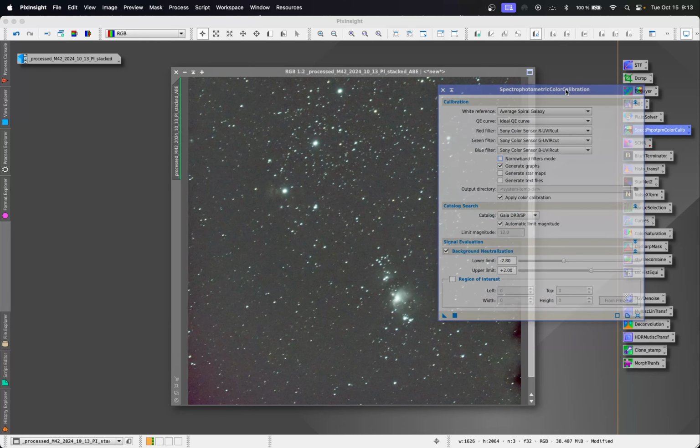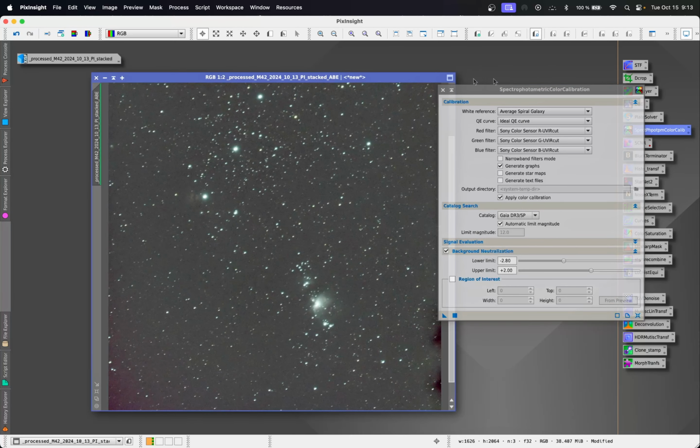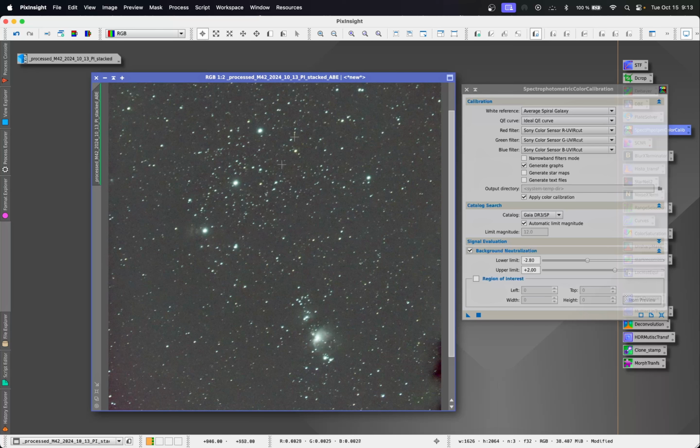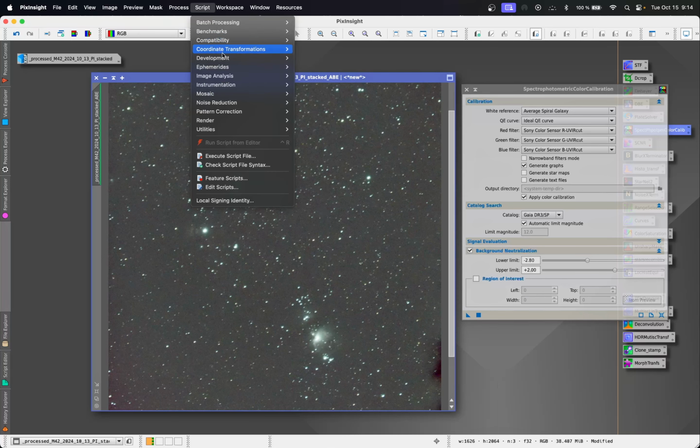But before we do the spectrophotometric color calibration, there's one thing to do. Maybe you already heard about plate solving or image solving. That means the algorithm which will apply the colors or the color calibration does not know where you are in the night sky. Plate solving means determining the position depending on the location of the stars and also their brightness and so on. To do image solving or plate solving, first just go to Script, Image Analysis, and go to Image Solver.